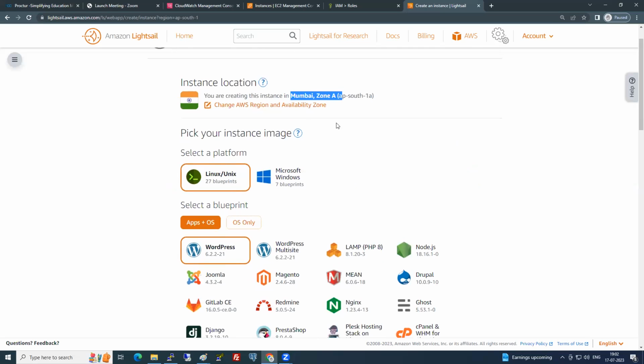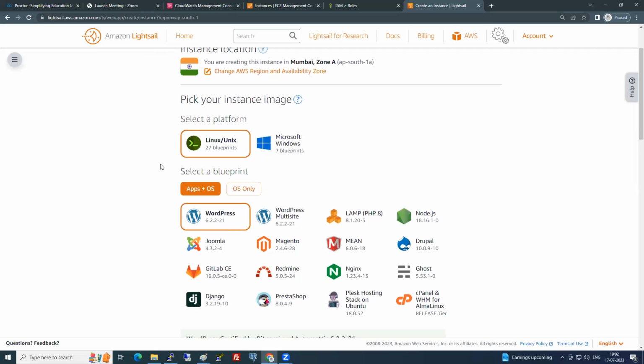In which region are we? Mumbai. And in which availability zone is it getting created? 1A. If you want to change it, click on this and change it. Yes, we'll be using it. Select platform. It provides you Linux and Microsoft Windows. Which one do you want? Let's go for Linux. Okay.